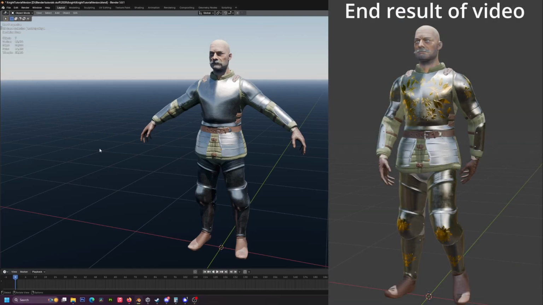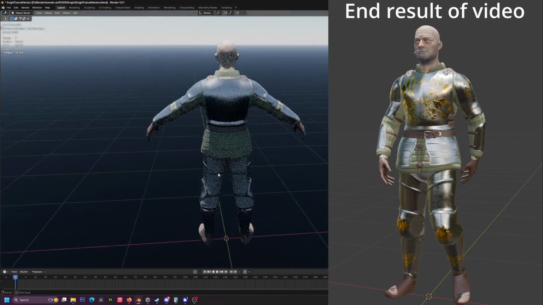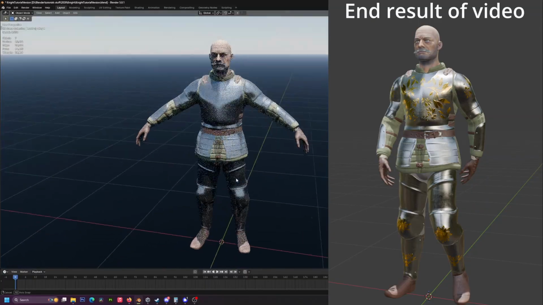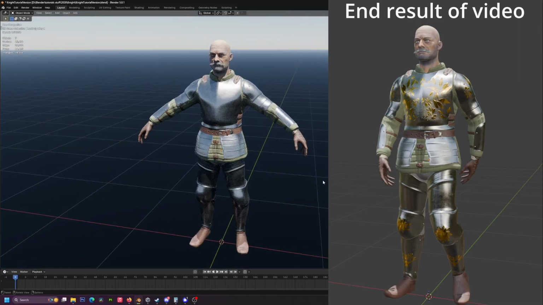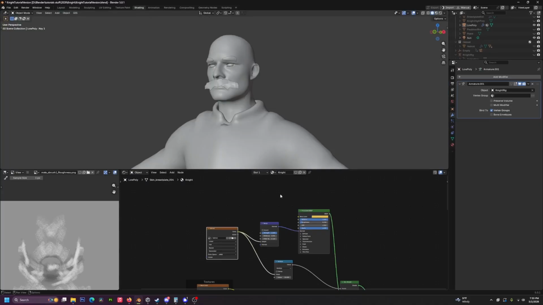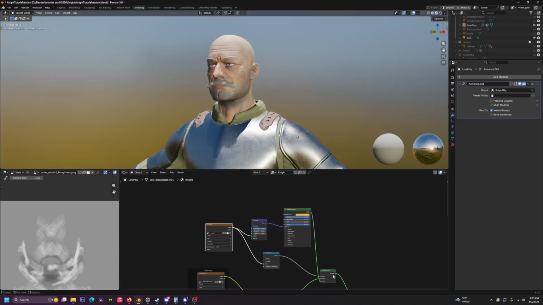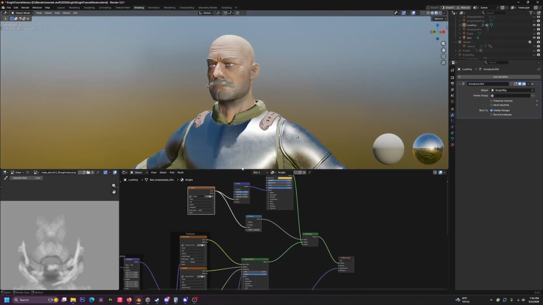Hey YouTube, this is the latest character I've been working on, and I'm going to use him to demonstrate a really useful tip, particularly for people with low-end computers. This is going to be a very performant way to add some really high-frequency details to your model. So let's pop over to our shading tab.